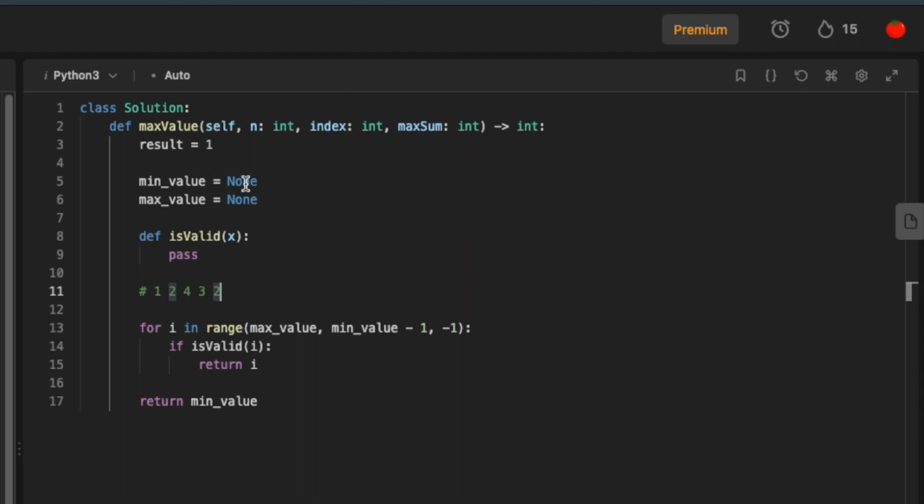So what is our min value? Well, let's see. Our min value would be if we just divided our max sum up among every single one of our elements. So that should be pretty easy. So that's max sum, I'll do an integer divide by the number of elements we have, n. That's our min value.